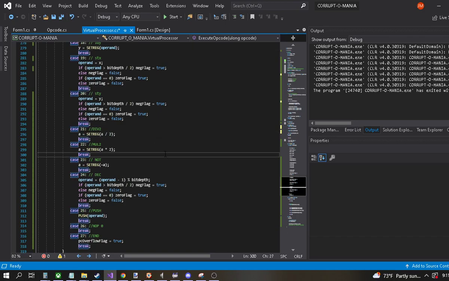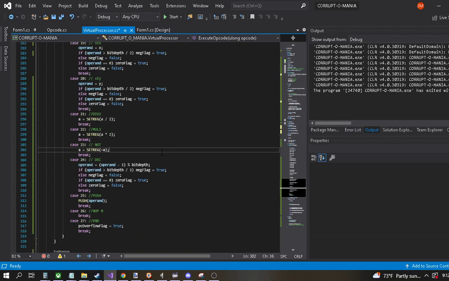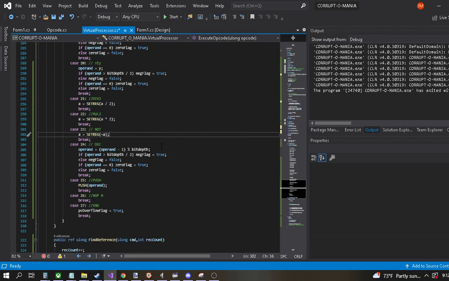Dividing by 2 and multiplying by 2. This is just so that we're basically shifting left and shifting right. In fact, I should just do it that way. But at the time I just did it this way. So that's just, here's the NOT operation. I have that separate just because I added that later. So we're just taking the opposite of the bits of the accumulator.